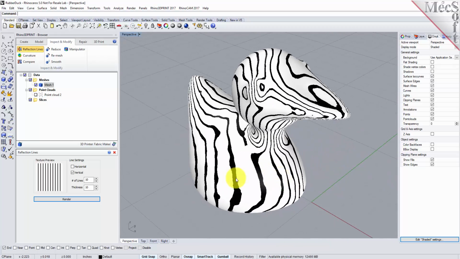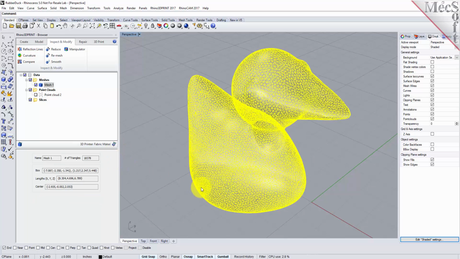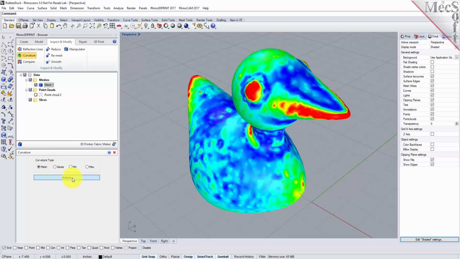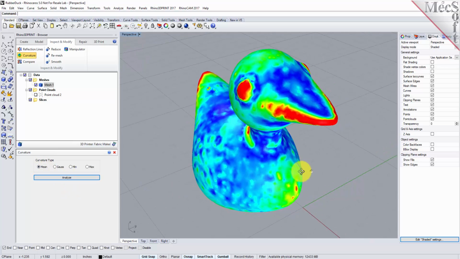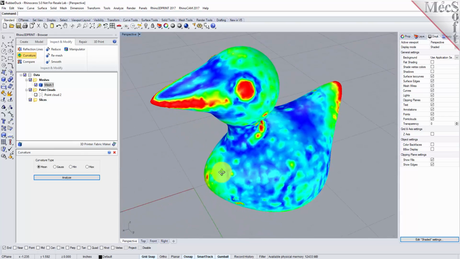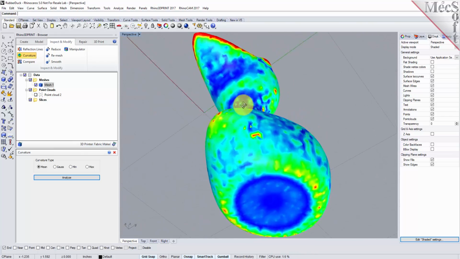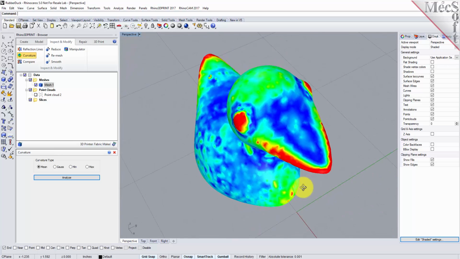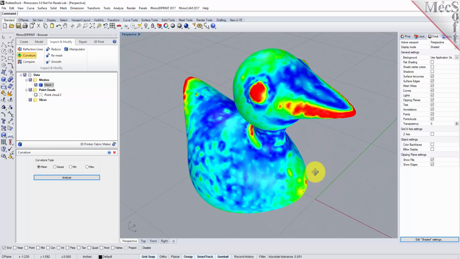So let's close that, and we can also do a curvature analysis. Select curvature from the Inspect and Modify tab, and we've got 4 curvature types. We'll use the mean option and pick Analyze. And what this does is it displays any curvatures in your mesh with color-coded results. And we see, obviously, we have curvature in the beak and in the eye area and the tail and around the neck. Everything else looks pretty good.